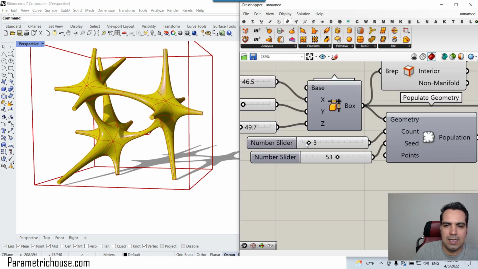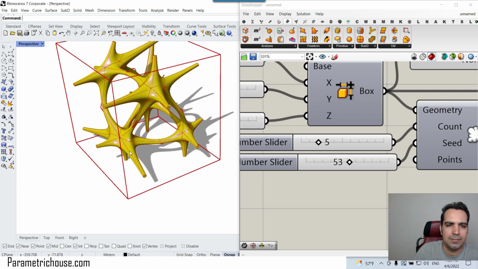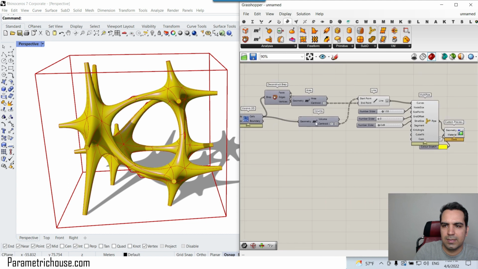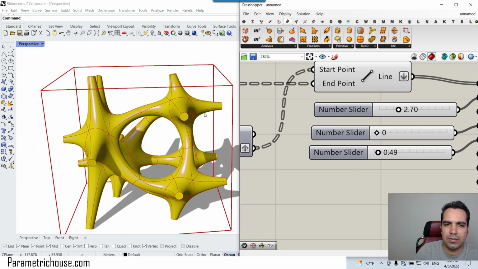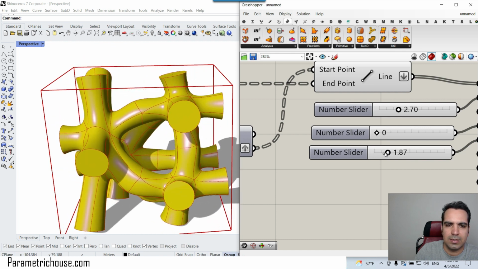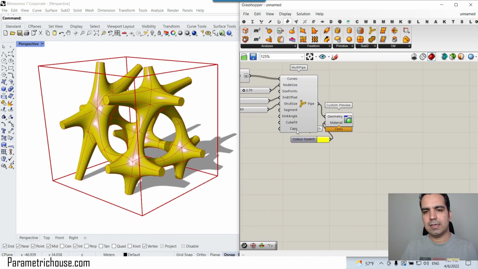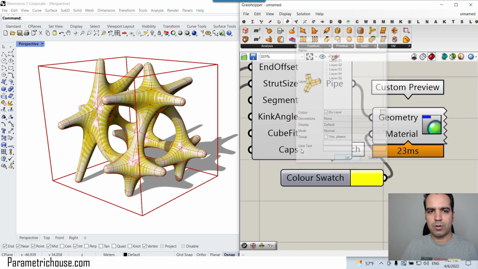Okay, different points. So if it's 1, it's like that. You can increase that. Different locations. And now we can play with this radius. If it's 1, it's going to give us a more smooth connection. And if it's 0, it's going to give a bigger connection at the knots. And then you can also change these, as you can see here. And that's it. Finally, we can just bake this in Rhino and use it in our project.